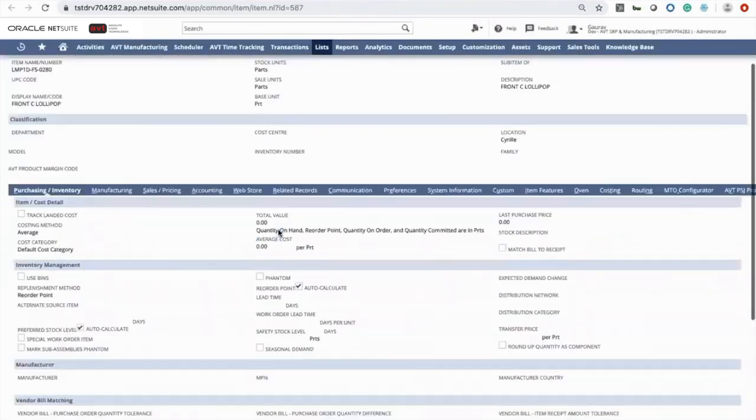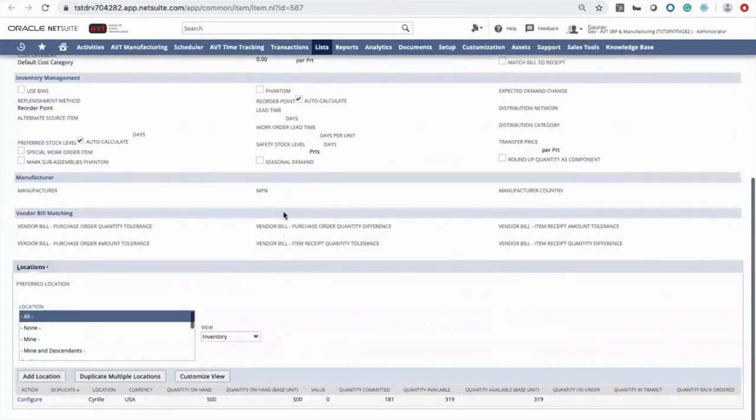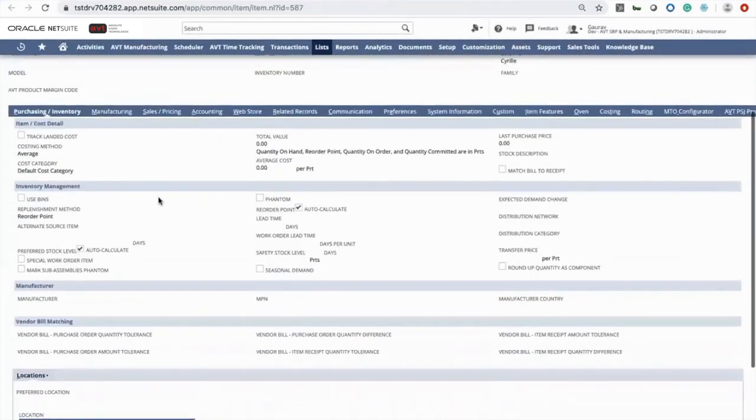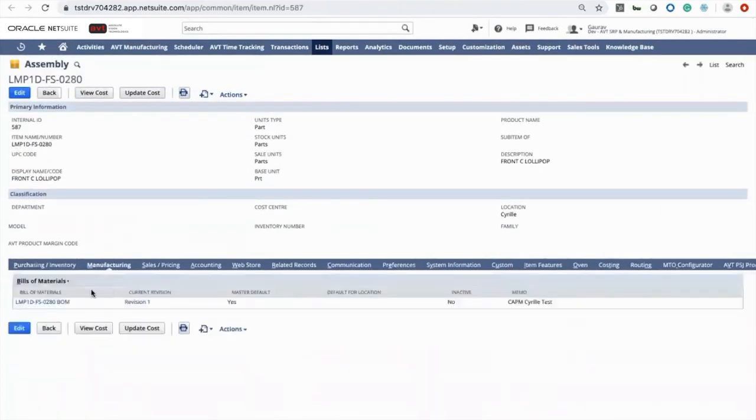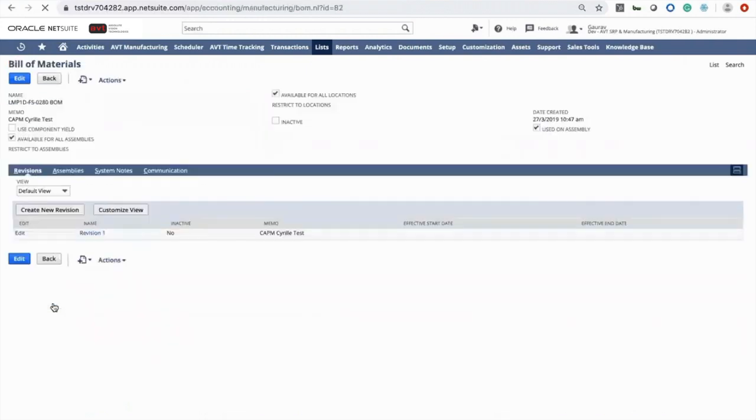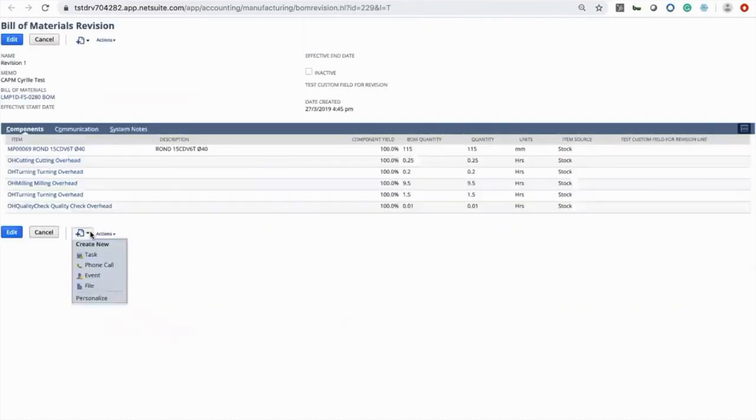For those who are not familiar with NetSuite items, you can use multi-locations, and an item can belong to multiple entities. But anyway, here in the manufacturing tab, you can see a bill of materials version or revision, and you can have multiple revisions. You can associate revisions with a particular date. If I go to this revision, it'll open up the components of this revision, and I can edit the components, and this way I can create multiple revisions.